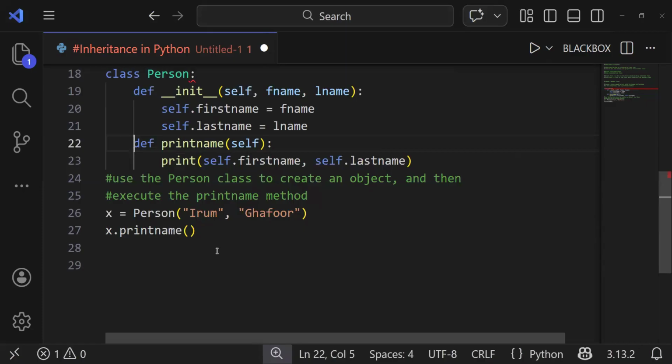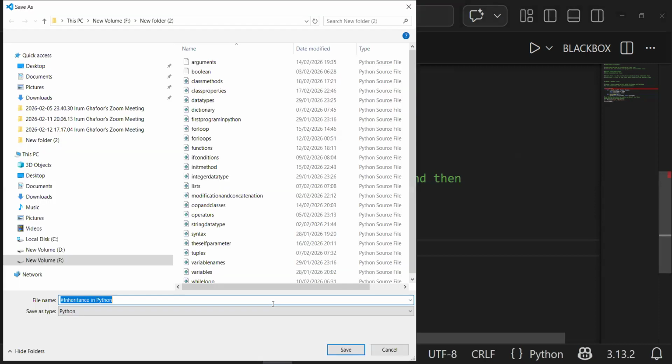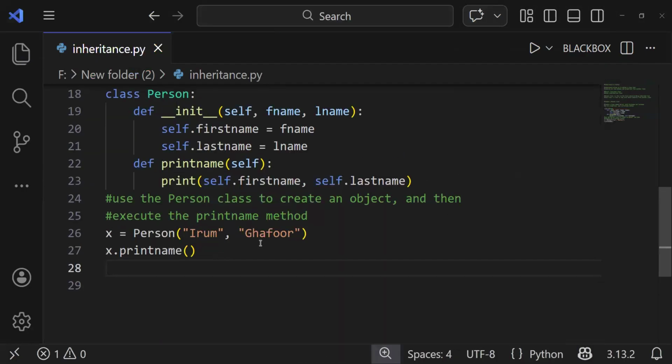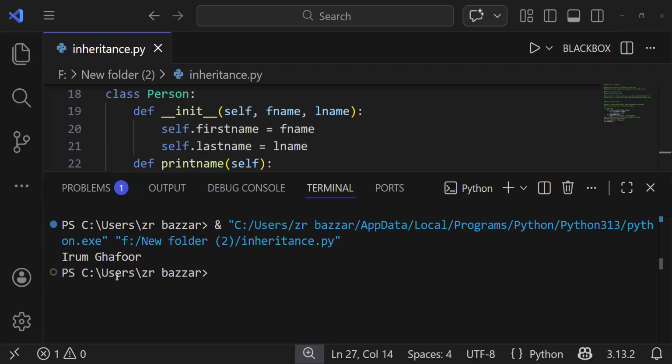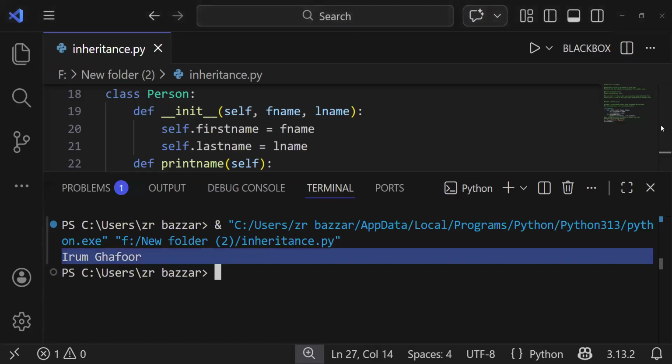So it is giving us an error. Why is it giving us an error? We'll look into it. First, let us save this file. We'll call it inheritance.py, save. And here it is, the error is removed now. Now let us run it and see what output it shows us. So here is our output, Irum Ghafoor.